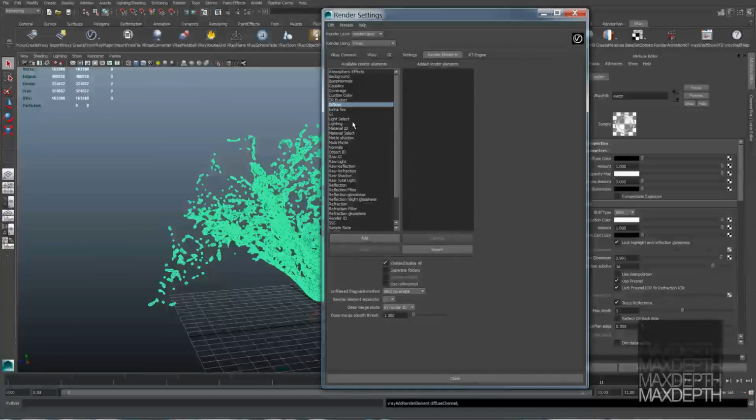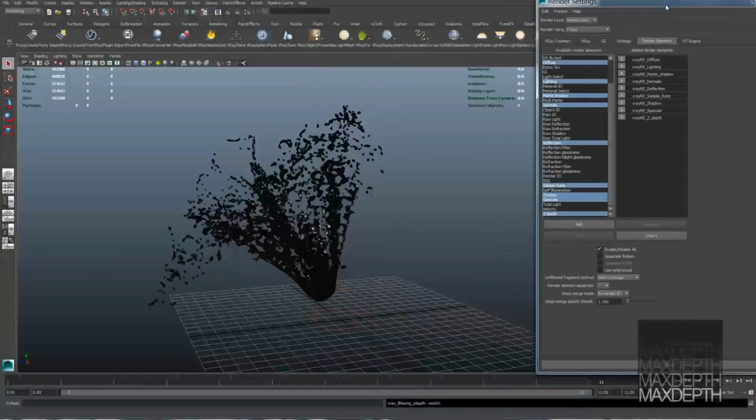And then let's add in some passes, just so we can check and find where our noise is. So diffuse, sliding, matte shadow, normals, reflection. Sample rate's going to be a good one that we're going to use to check our noise. Shadow spec, and Z-depth. Again, just a standard complement, nothing special.